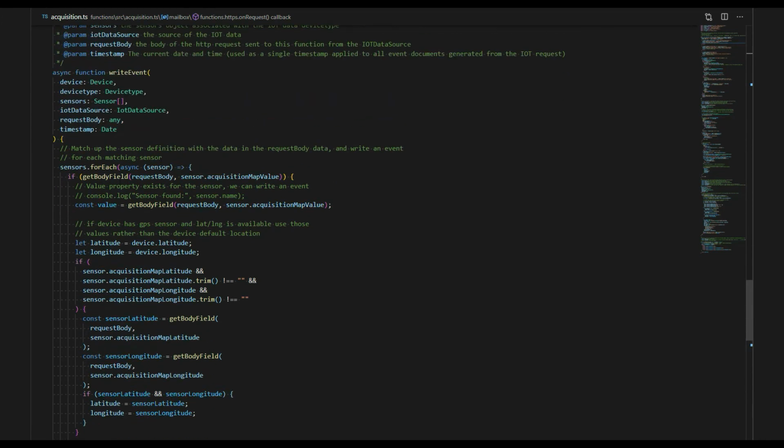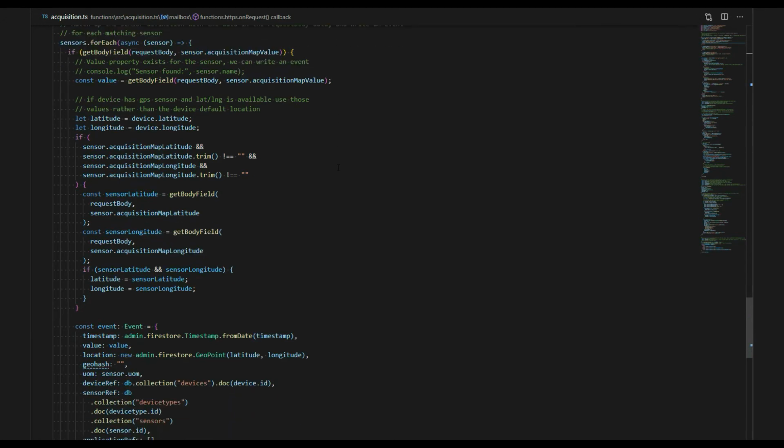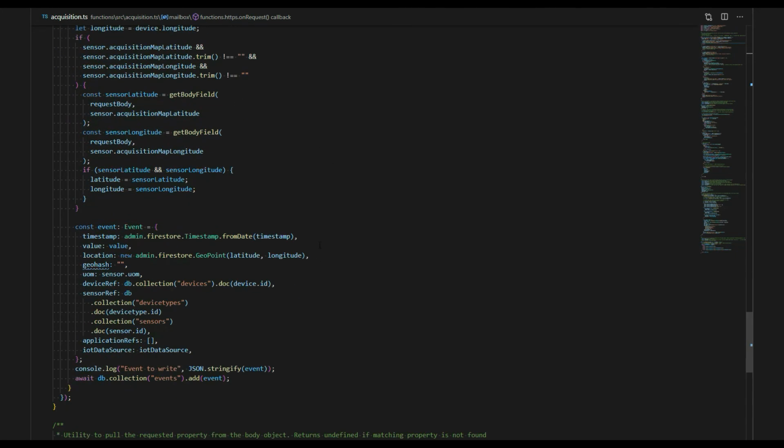So in this routine, I go through each sensor associated with the device type one by one. I look to see if the sensor matches data that's meant to be coming in. So I look at the sensor acquisition map value. So this is the property name of the property that holds the value in the body JSON. If it finds it, then I know it matches up with that sensor's definition of what data should be coming in. It's using this getBodyField routine, which is down here.